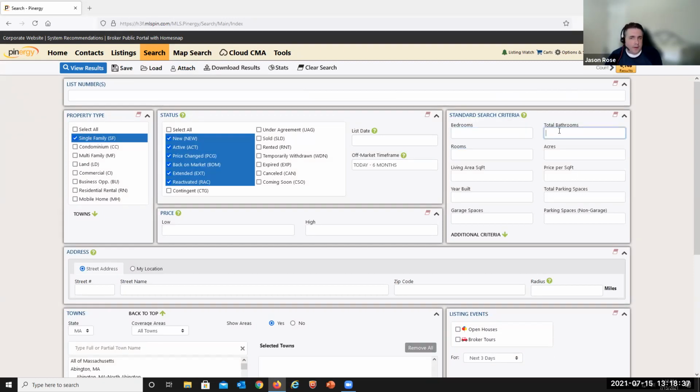These are just a collection of fields. The idea here is these are the fields that agents use the most when searching. So bedrooms, yes, bathrooms, rooms, acreage, living area, price per square foot, year built, parking, garage, and parking spaces, non-garage. I don't know if many people search by price per square foot, but that's there. I don't know why. The other ones like parking, yeah, towards the city, it would matter. Bedrooms, absolutely. Living area, yeah.